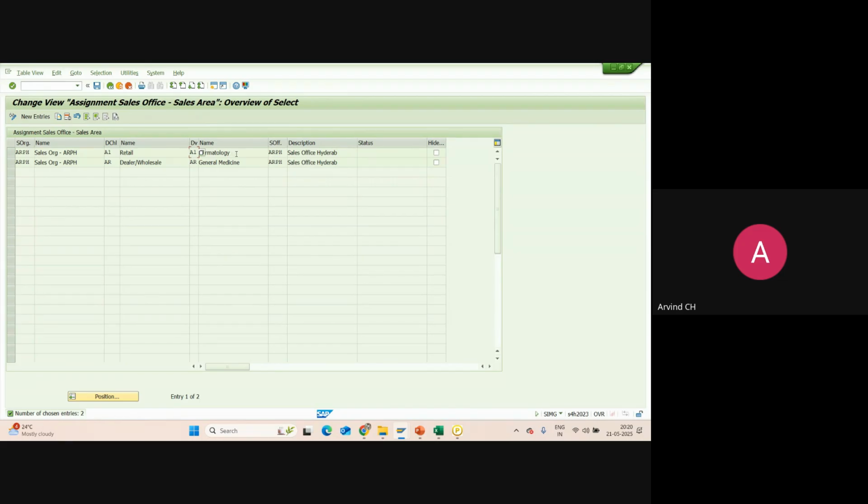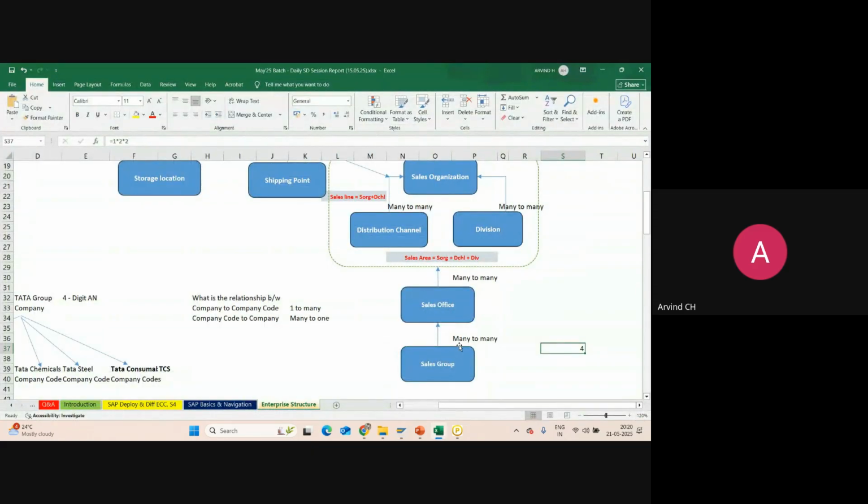Because we have a total of four sales areas, for these four sales areas you will assign your sales office. This is Hyderabad sales office, and for the same four sales areas you can assign Mumbai sales office, and you can assign Bangalore sales office. So it is many to many. And what is next?